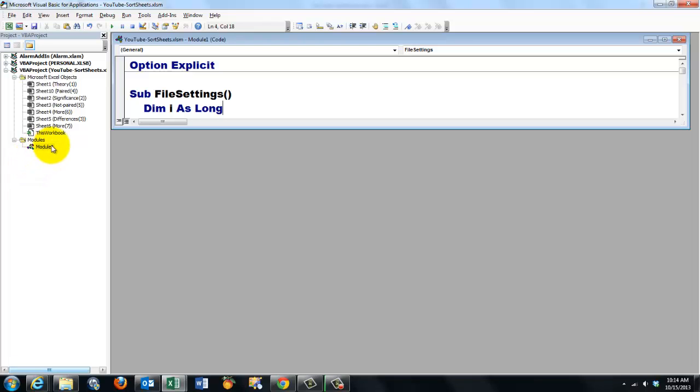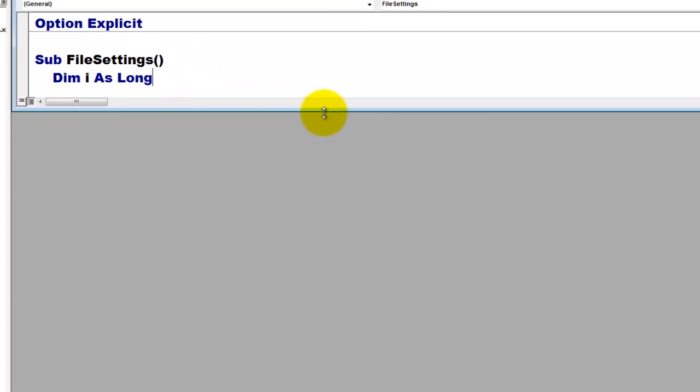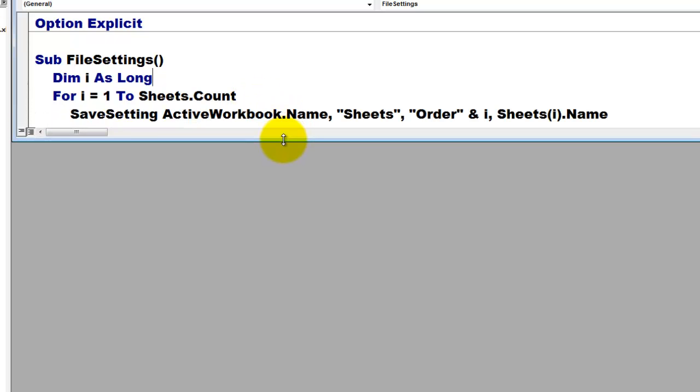And in module 1 of this project, I start at the subroutine file settings. I declare a variable of the long type, a counter. Then we use that variable to loop through 1 to the last sheet. So we go to the collection of sheets and count how many we have. In our case, 1 to 7. And then we save the settings, which is a subroutine, a method, that saves information in the registry.